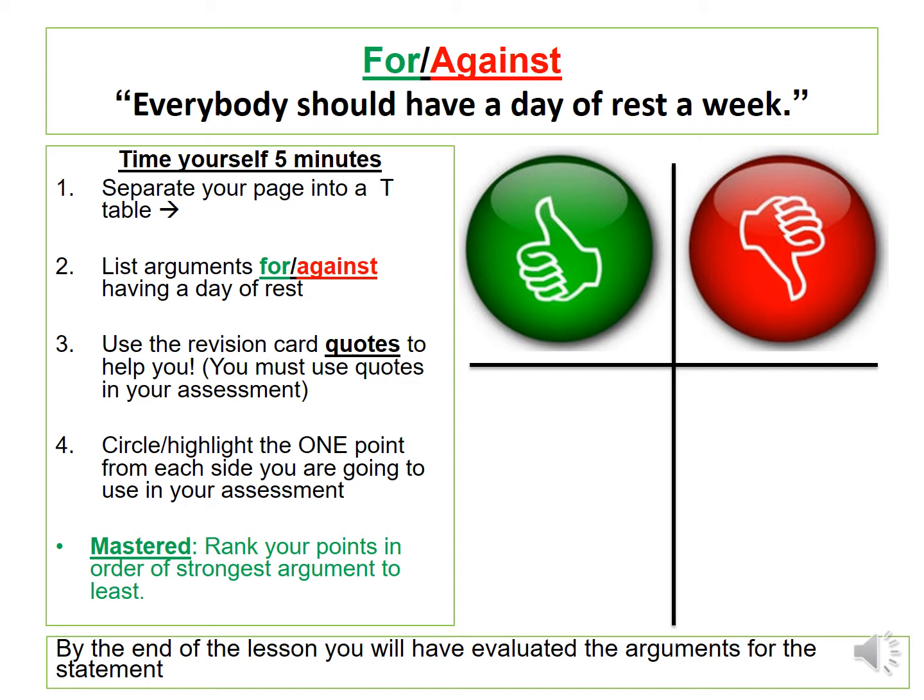Once you have completed your table, I want you to circle or highlight the point that you are going to use from each side to help you in your assessment. So I'm going to show you an example of what I have done in my for and my against table, and you should have done something very similar.